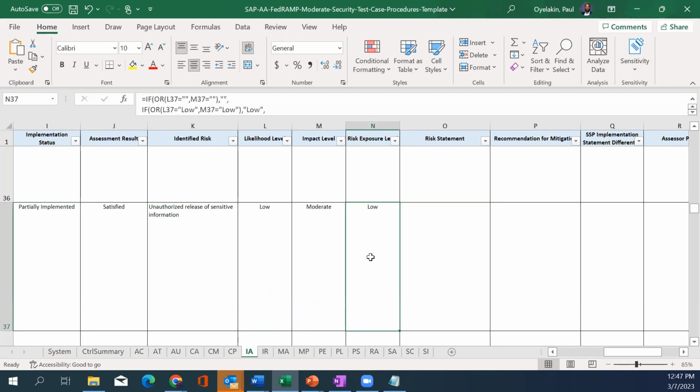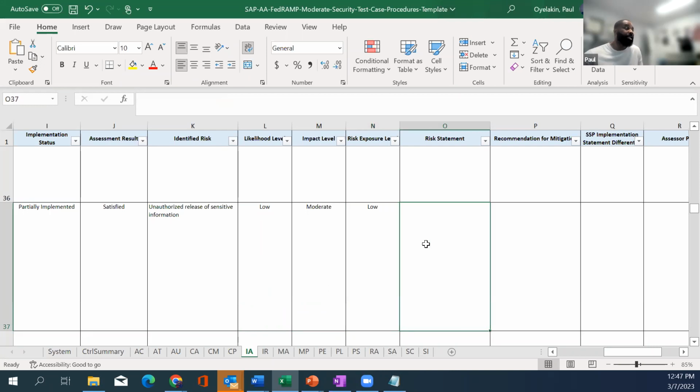So my risk exposure level is automatically populated, which is low, right, guys? And then my risk statement should now explain that whole conversation we've been having, right? Now I need to explain myself as to why I think it's unauthorized release of sensitive information, right?